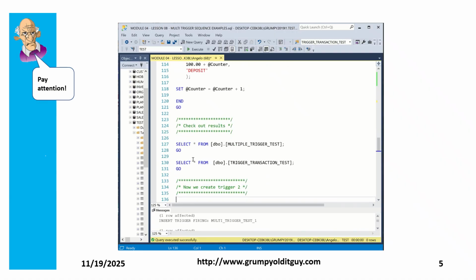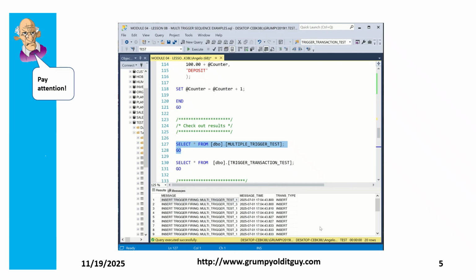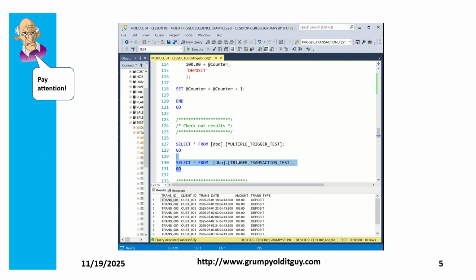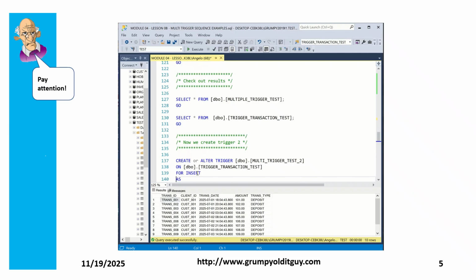So we check out the results. Let's look at the multiple trigger test table. There's all those messages that everything fired off. As you can go look at it when you're testing, you have these kind of test tables. Make sure everything works as expected. And then let's look at that trigger transaction test table. So we have all these deposits. Right, it's just a little simulation, but we did set up that sequence correctly.